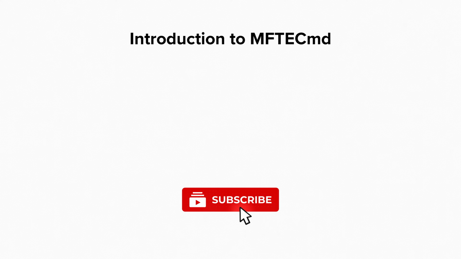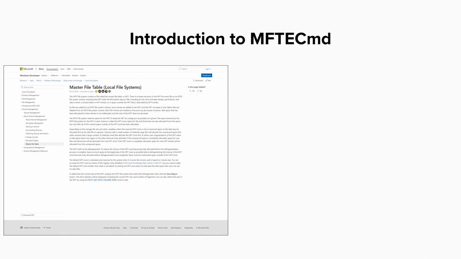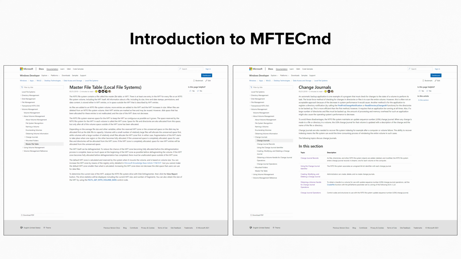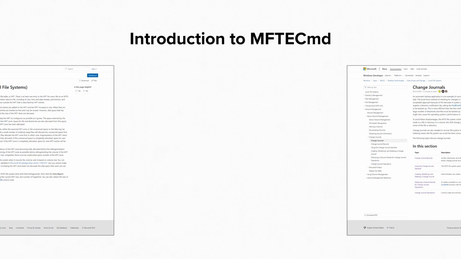Welcome to 13Cubed. In this episode, we're going to take a look at a tool from Eric Zimmerman called MFTECmd, which can help us parse the NTFS MFT, or Master File Table, and file system journals. But first, let's take a step back and review some important concepts relating to file system journaling.